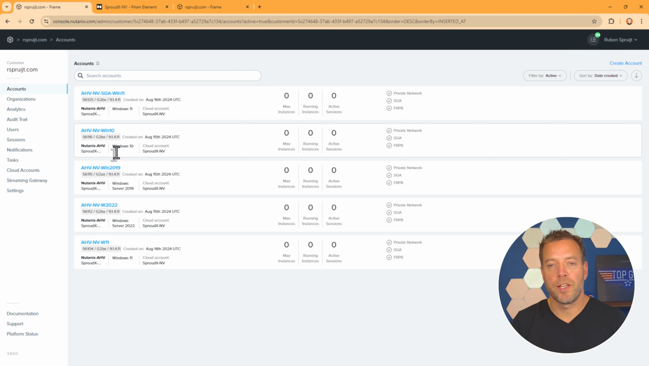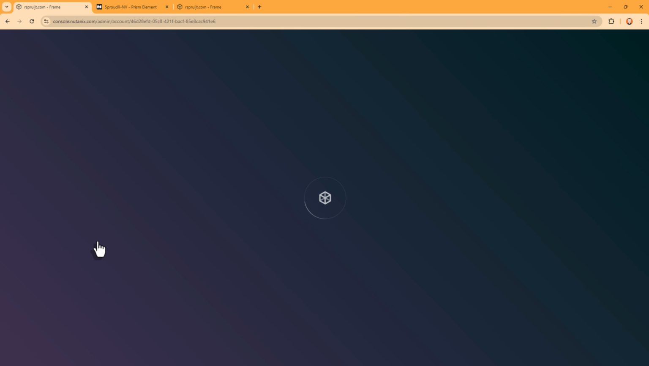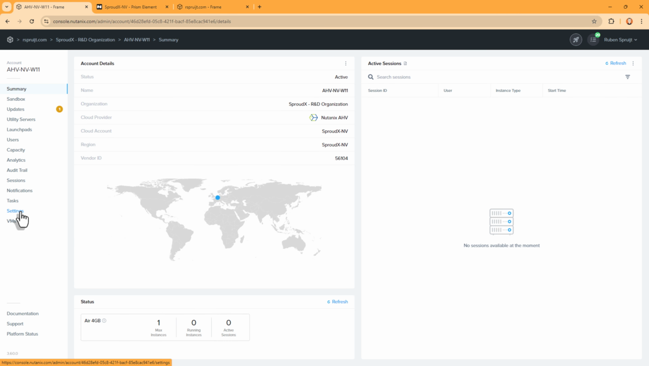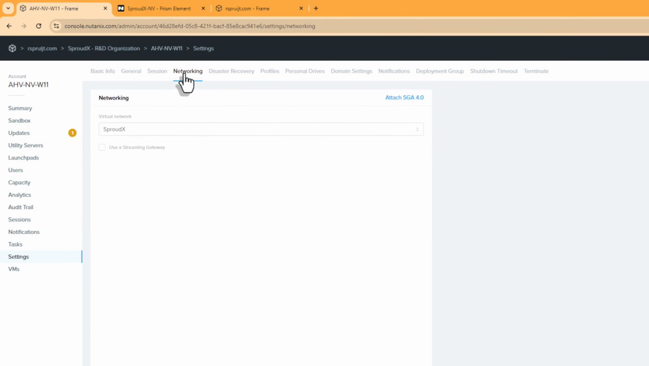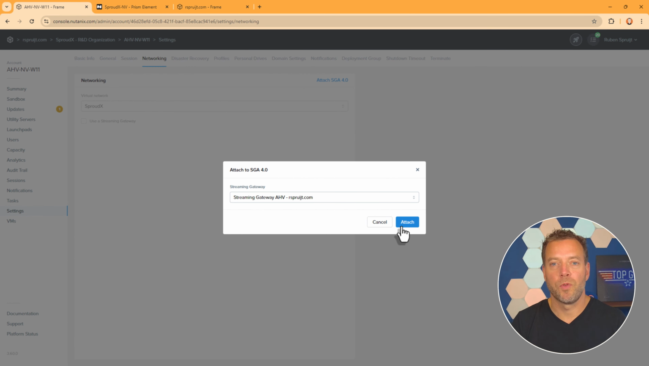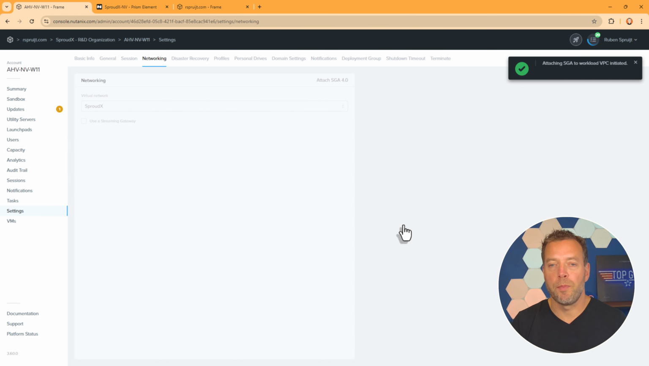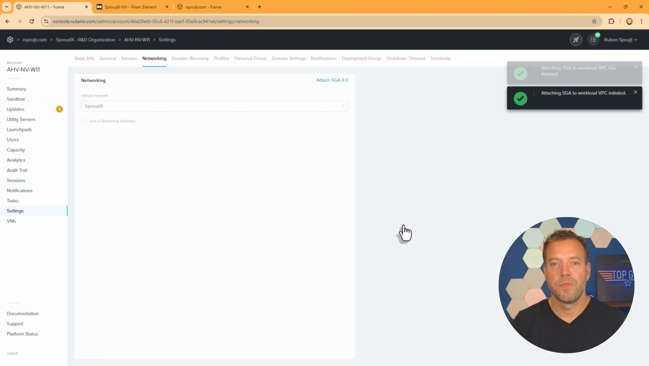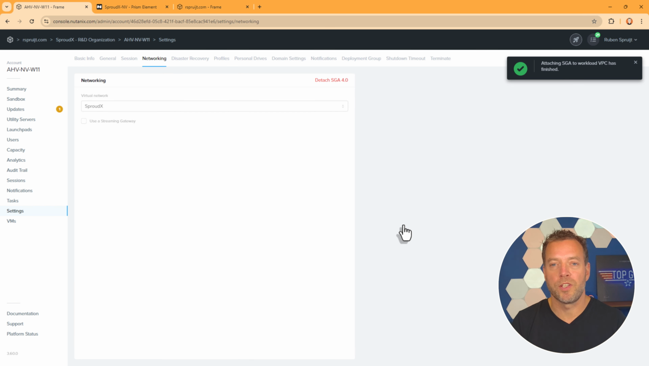Let's attach the Streaming Gateway cluster to an existing Frame account. The configuration is changed and the Frame account can be used. Awesome! Frame Streaming Gateway 4 is yet another example of how Dizzion Frame makes desktop as a service truly simple.